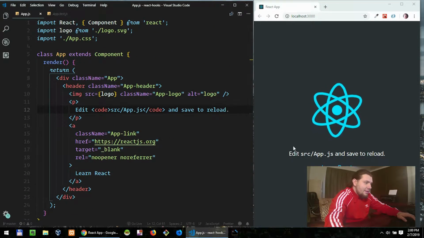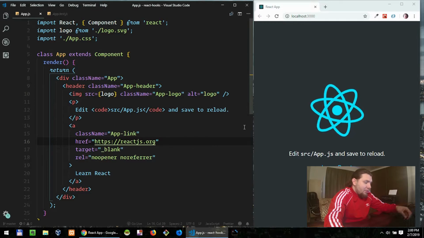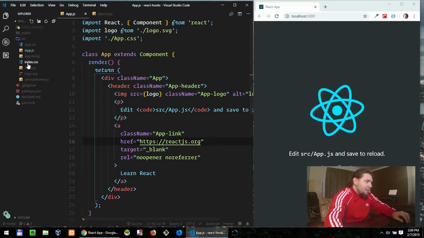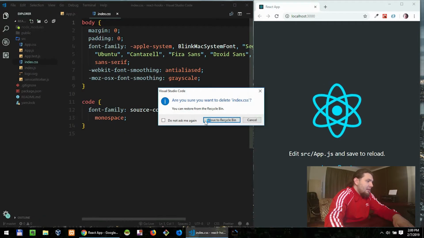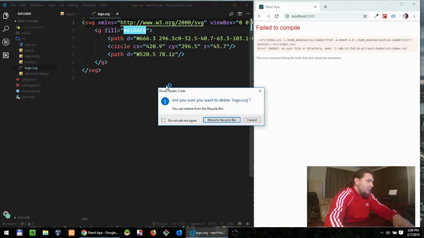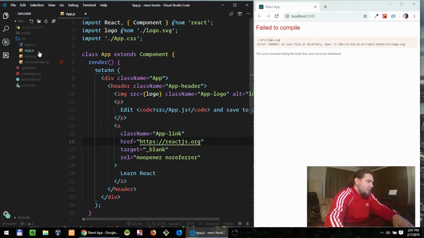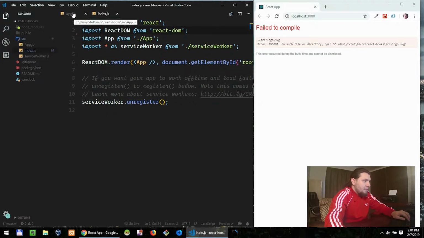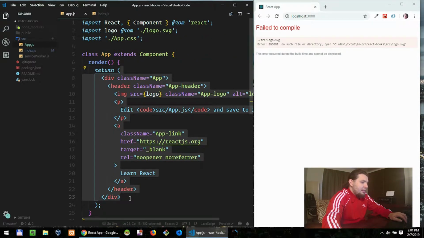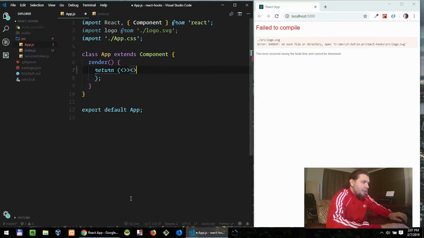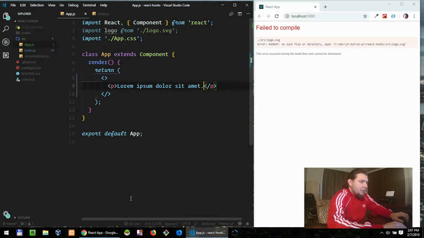All right, now our app is running. Let me clean everything. Let me delete all the CSS and test and logo, all this stuff. We don't need these guys. All right, let's just return a fragment. Oops. And let's just say lorem 5 words.